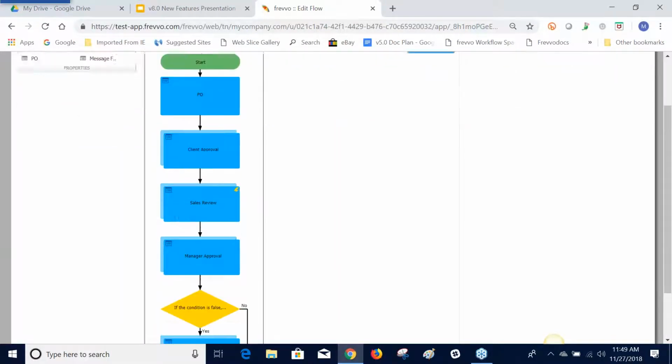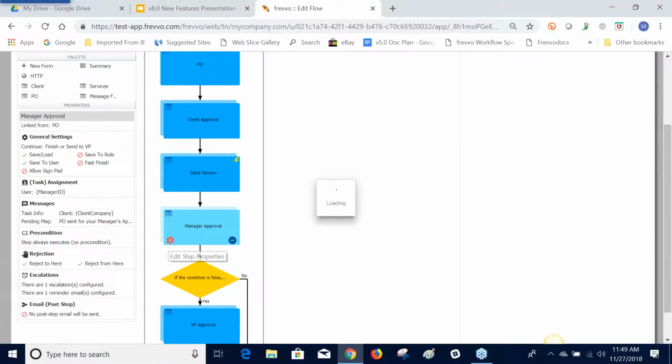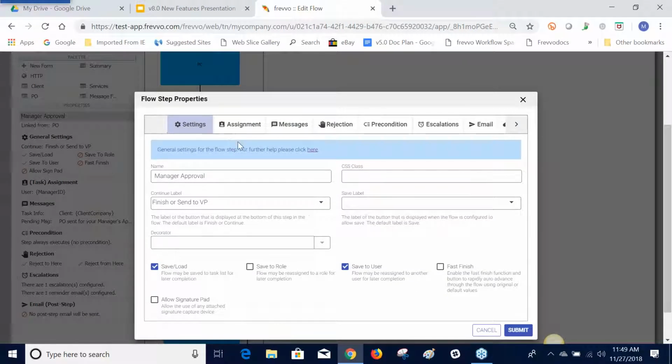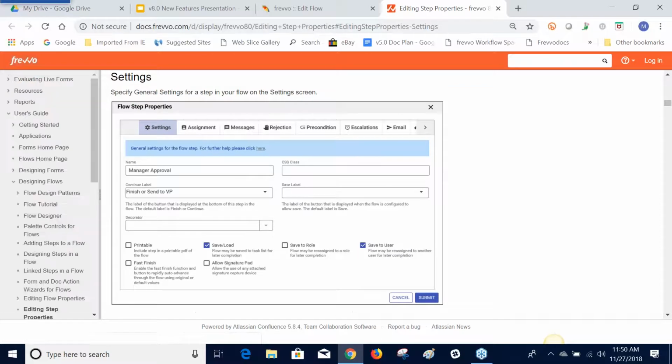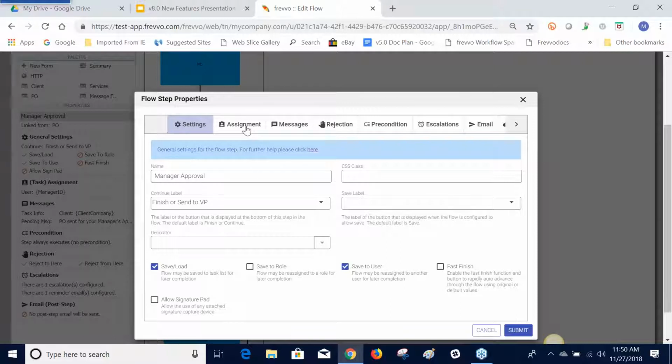Okay, so let's take a quick look at some of these real quick. Let's go to manager. All right, so the settings tab is pretty straightforward. It's all the settings that you're familiar with. Again, there's a link to the docs, so if you need some clarification, it should take you right to the section in the documentation that describes that.